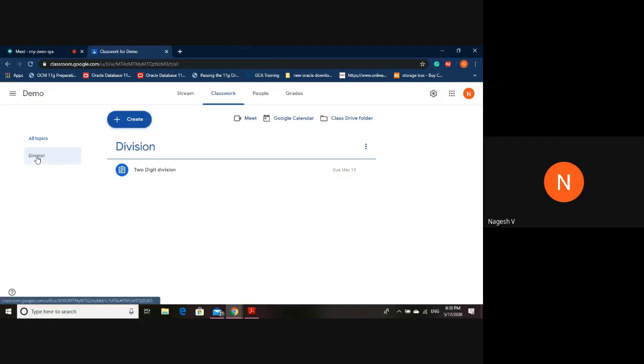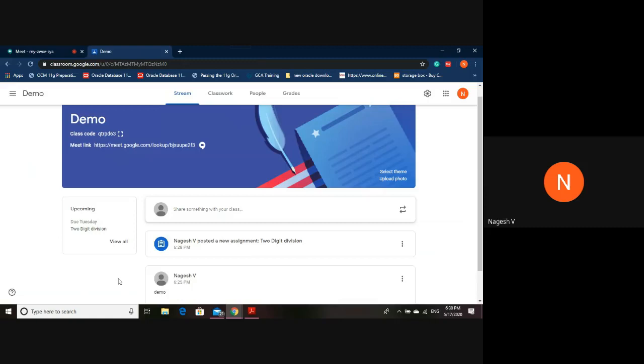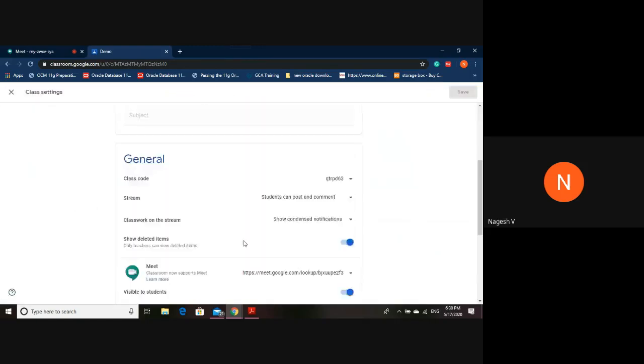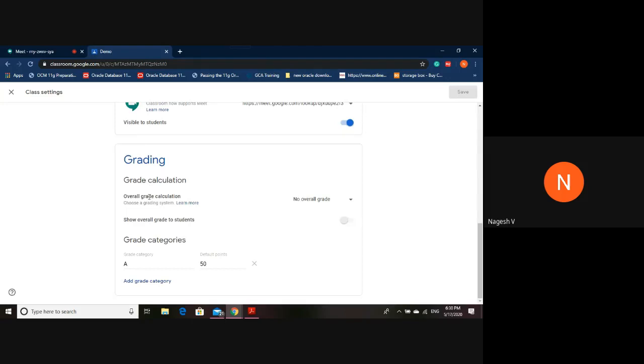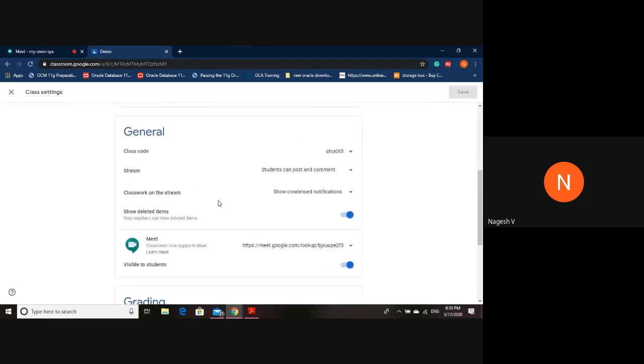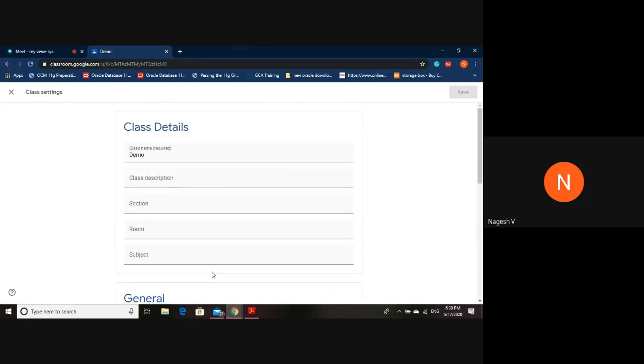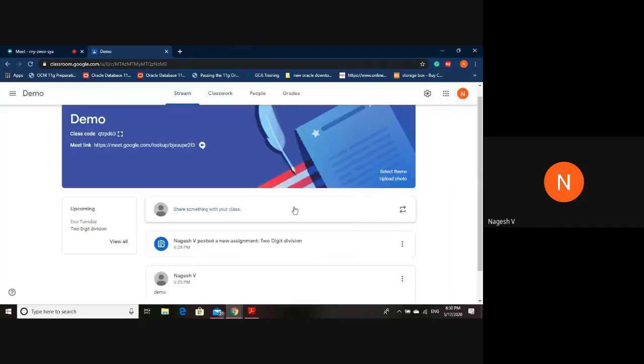After assigning, the students will receive the mail, and the parents also receive the mail. In the settings, this option will be available once the email IDs have been entered.